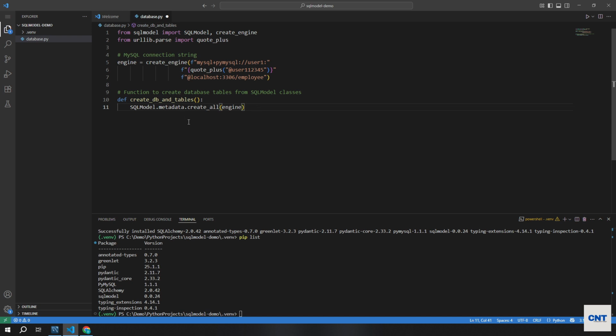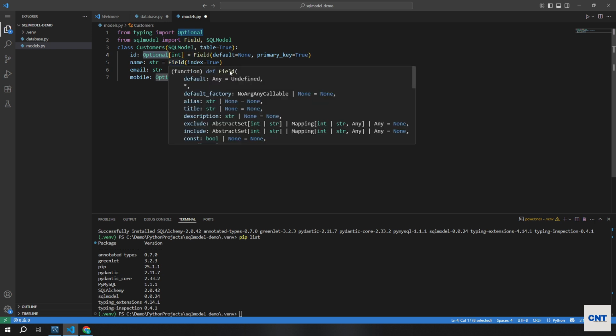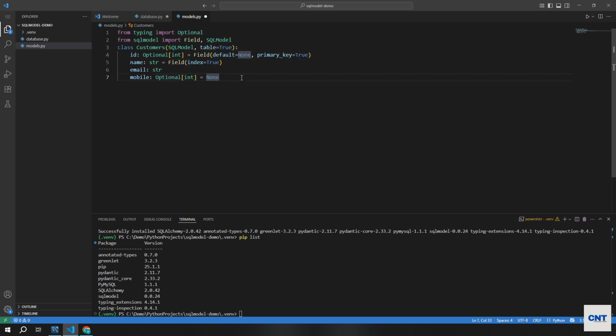Now let's move forward by defining a model. I'm going to take models.py, another new Python file. I have some code handy to save some time. Here we are using the typing module. We need the Optional type. So this Customer class showcases SQLModel's unified approach. It combines data validation, database mapping, and type hints in a single definition.